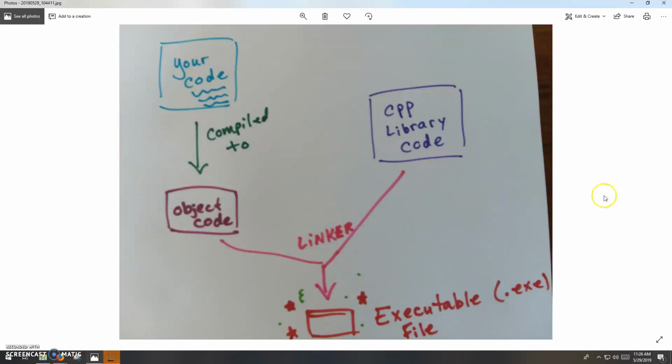Okay, so in this video I want to talk about the anatomy of a C++ application created in the Visual Studio. Basically, I drew this picture here. This is your code. Let's say this is your homework assignment and you hit that run button. What happens when you hit that run button?